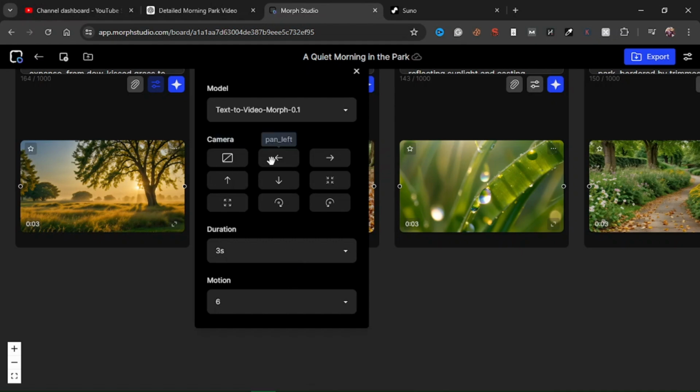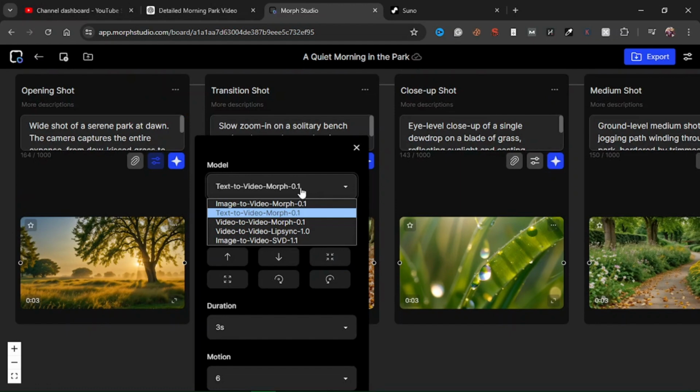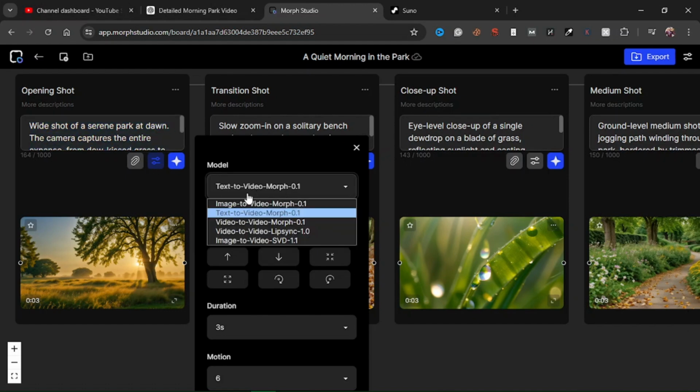You could also choose the camera angle. You could choose some transitions from here. You could choose which model from here also. Now this is where it tells you, okay, since we are inputting a text prompt, it's going to just select the text to video model by default. But you could also upload an image and convert it to a video using the image to video model.